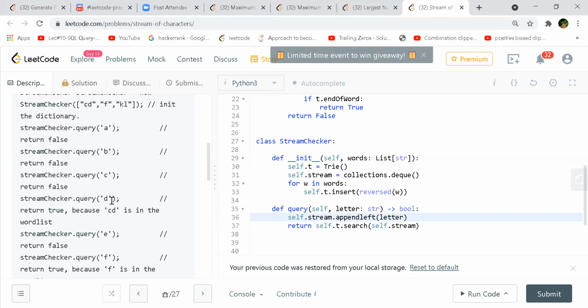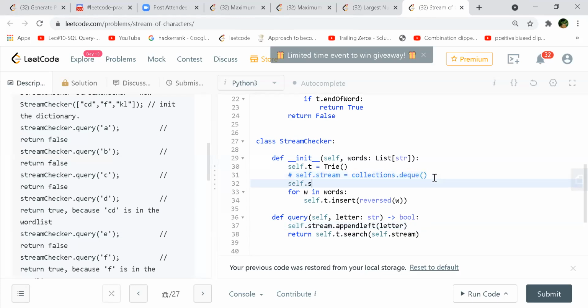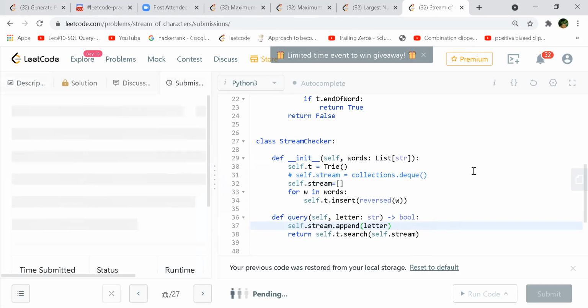So whatever that stream is, you keep on collecting. Like if you look at this example, when you push A, you don't find anything, you just keep it. You go to B, you don't find anything. On C also you don't find. But when you get to D, you find CD, right? So at that time, you can actually flush out the whole stream, because you have found one word, and then you are starting with a fresh one. So you can do an optimization there, because the stream, or the DQ, will grow to such a huge extent if you have so many queries.